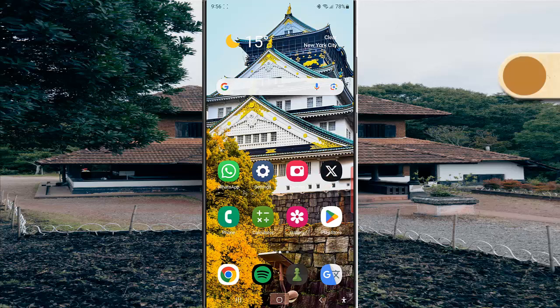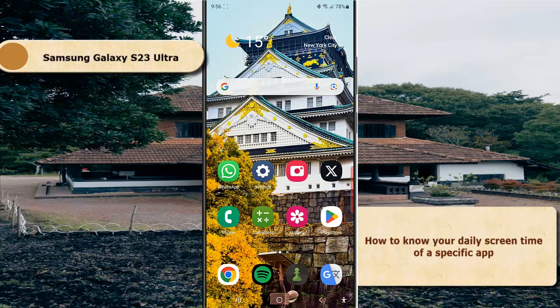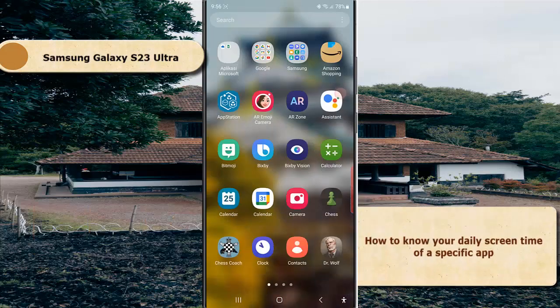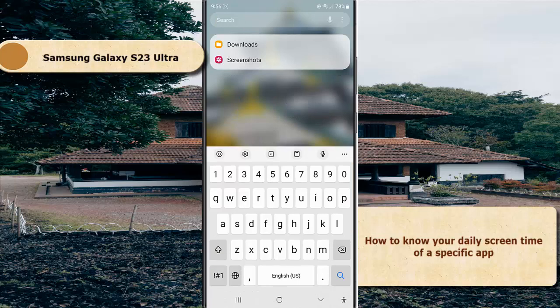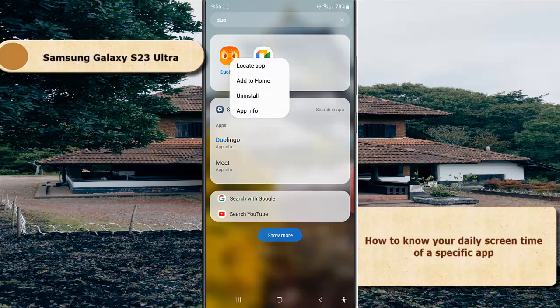To know your daily screen time of a specific app in Samsung Galaxy S23 Ultra, go to App Screen. Find the desired app you would like to know its screen time. To find it quickly, tap the search and then type the app name. Now long tap the app icon and then select app info.